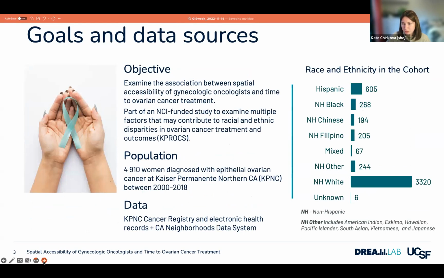And the objective of this particular project was to examine the association between spatial accessibility of gynecologic oncologists and time to ovarian cancer treatment. The study population includes about 5,000 women diagnosed with ovarian cancer at Kaiser, and the data is coming primarily from Kaiser and also from the California Neighborhoods Data System.